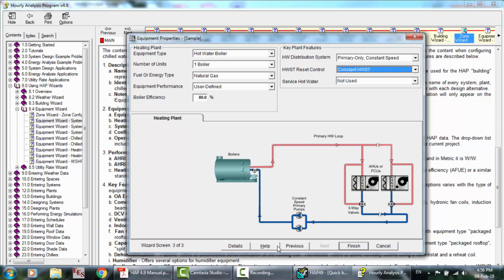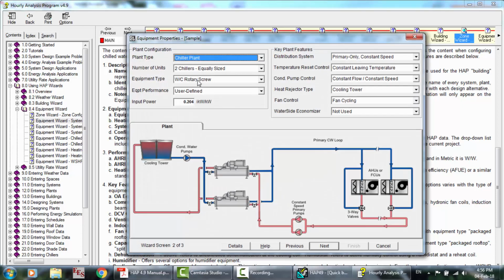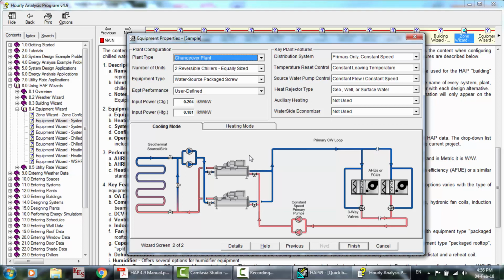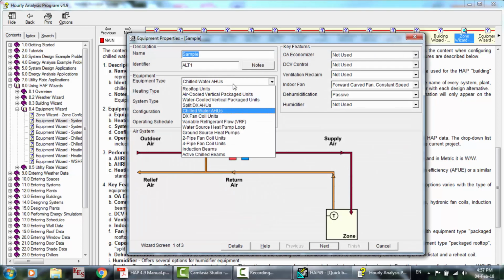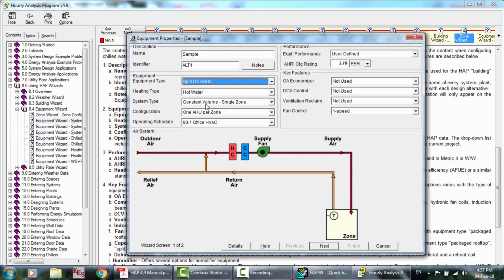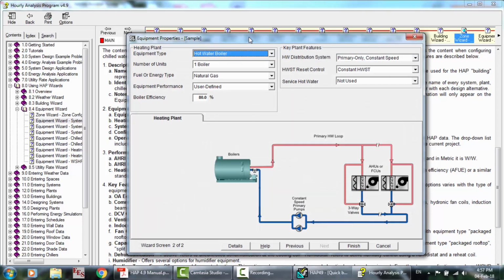After finishing this, also we have here, you can see this is a plant changeover or heat recovery. You will find many options according to the loop. Okay, if we go to previous, split, what about the split? And also you can click finish.